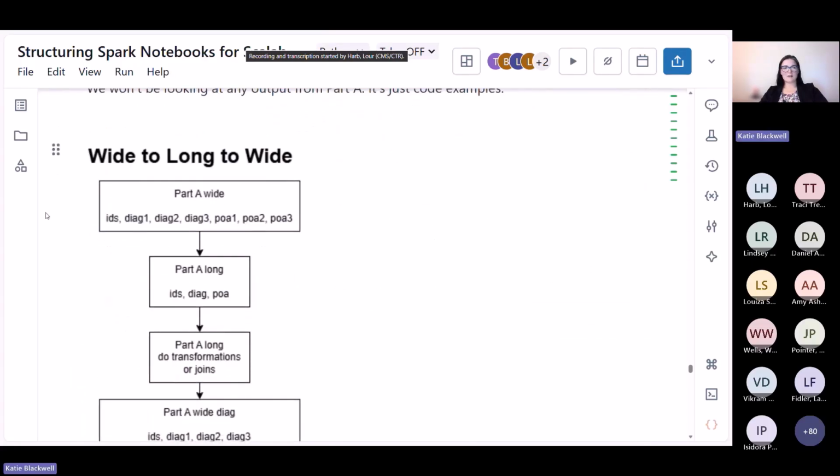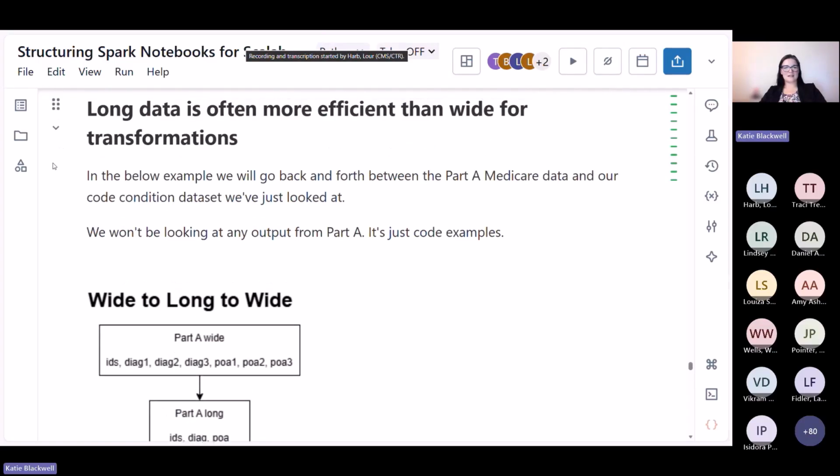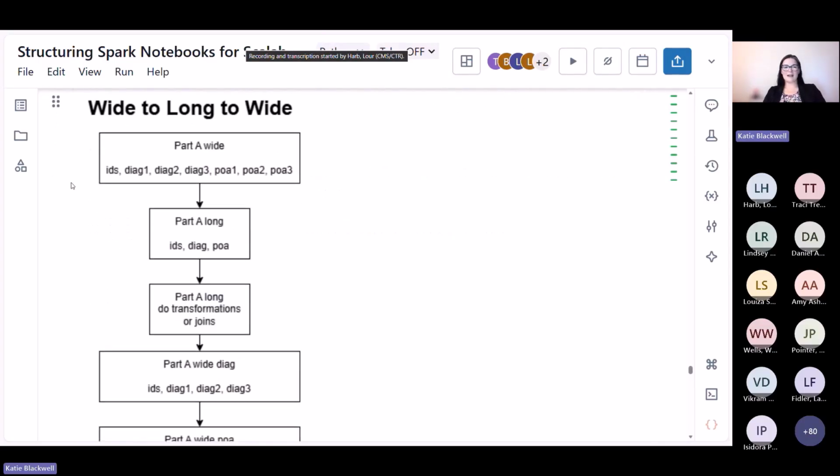Now I'm going to talk about an example, and I'll go through this one pretty quick. I'm sorry, I know I only have like 5 more minutes, but I'm going to show you a code example of how to go from wide to long and back to wide again. So say I have part A data and I have diag 1 through 25 and then present on admission 1 through 25 and then my IDs. Maybe that's all I'm interested in for this part of what I'm doing. So I just want these to be long, which means I get multiple rows per ID and then I have each individual diagnosis and its corresponding present on admission flag.